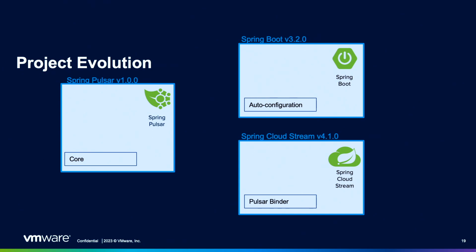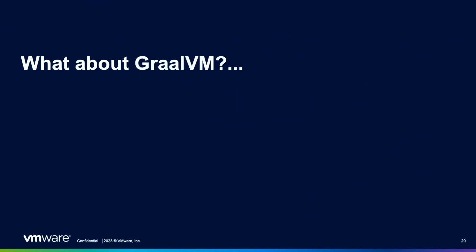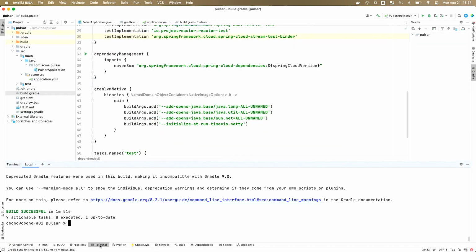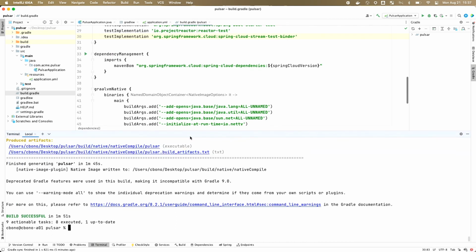Yep, good point. Okay, so what about GraalVM? Oh, let's see if we had enough time to get some results over here. Yeah, okay, it took a minute and 51 seconds to build, not bad, but what's it going to do for us? It says the output was put in the build folder. Let's execute it and see what this is all about. Okay, it created this executable called Pulsar because that's the name of my application. Let's see what it does.